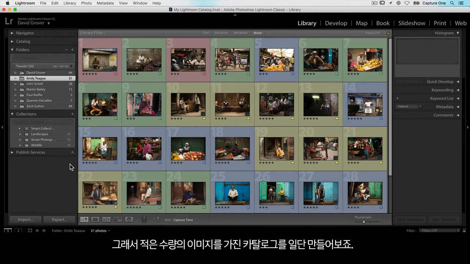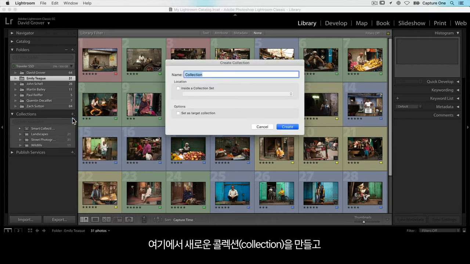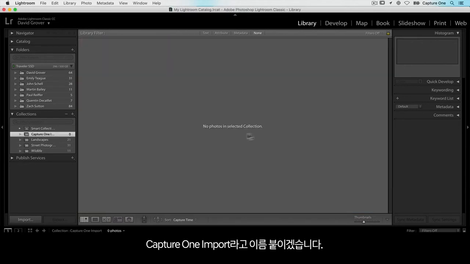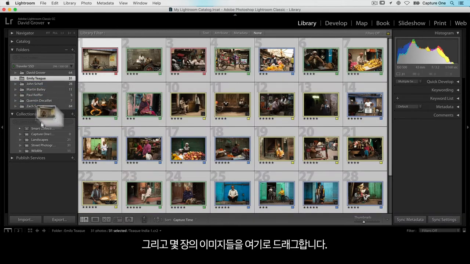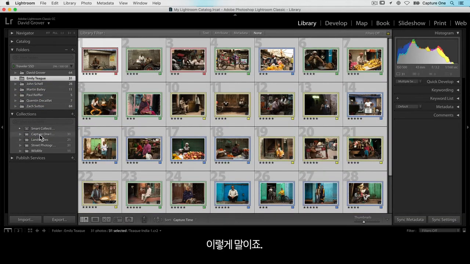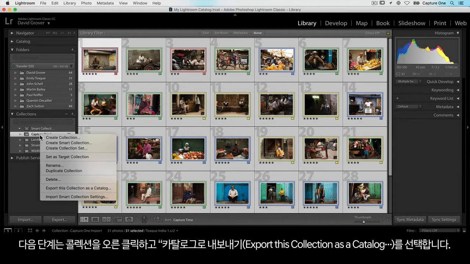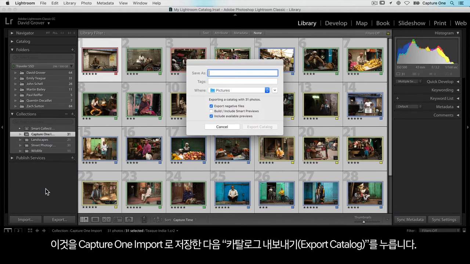So instead, I'll make a catalog with a smaller amount of images. To do that, I'll make a new collection here and call it CaptureOne Import and drag some images into it. There we go. Next, I'll right-click on the collection and choose Export as Catalog and save this as CaptureOne Import and export that catalog out.